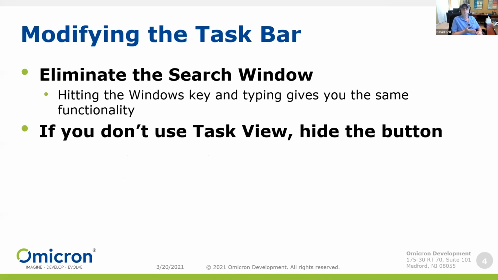Modifying the taskbar. There are a few things about the Windows taskbar that I really don't like. First of all, there's that area of the taskbar that's taking up real estate that has the search window. But if you want, you can actually get rid of the search window. And as soon as you hit the start button, you just start typing and you can do the search anyway. So why do you need that window there? It's actually very easy to get rid of.